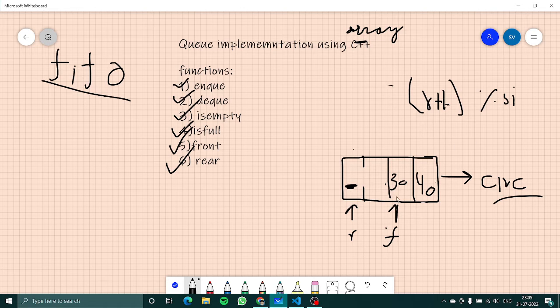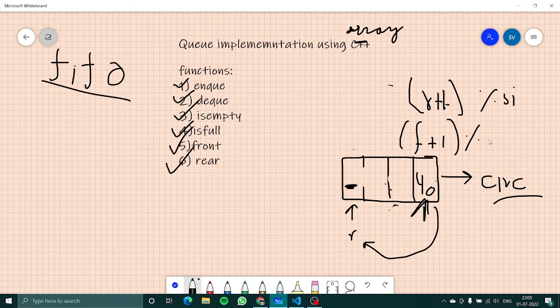Similarly, when we dequeue something, suppose I dequeued this and I'm here. Now if I dequeue something from here as well, front is going to shift here. So front plus 1 modulo size as well. So this is what we are doing here.